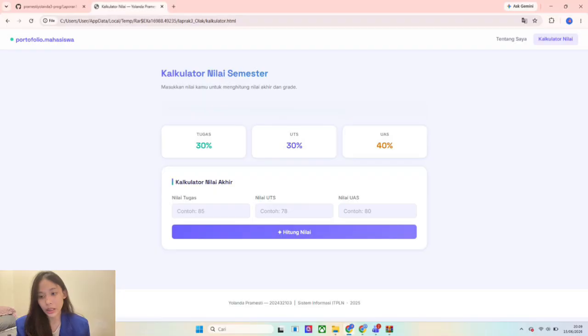At the top of the page, the same navigation bar is used to maintain consistency throughout the website. Below the navigation section, users can see the grading weight displayed visually using cards. The main feature of this page is the grade calculation form. The form contains 3 numeric input fields: 1, assignment score; 2, midterm score; 3, final exam score. Each input field includes labels and placeholder text to guide the user.